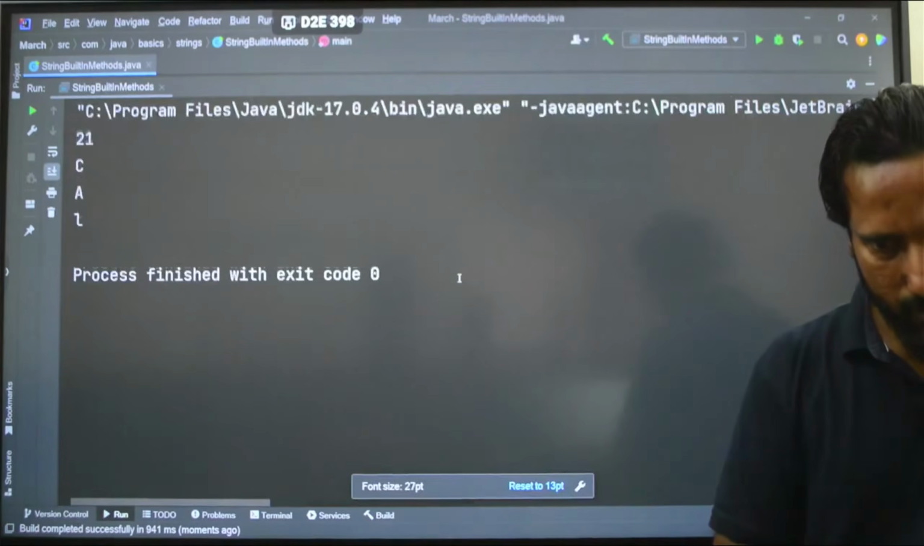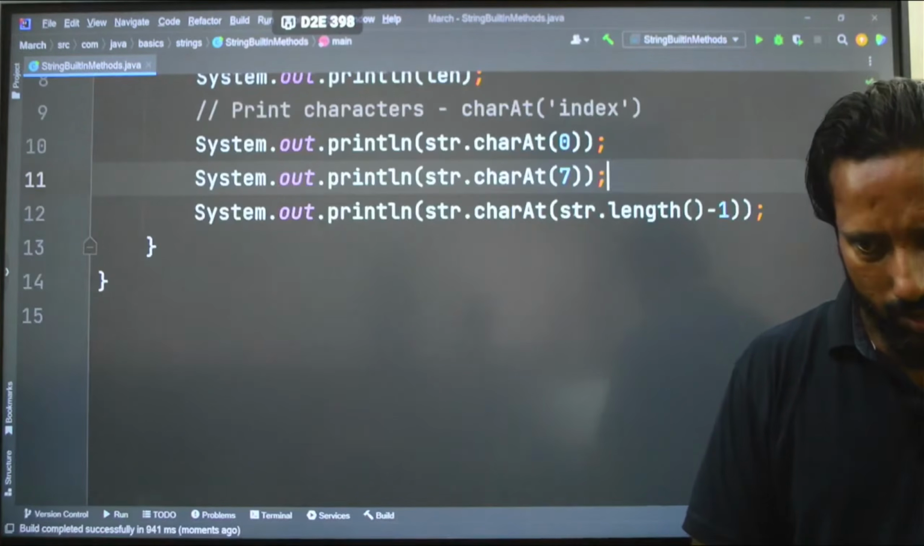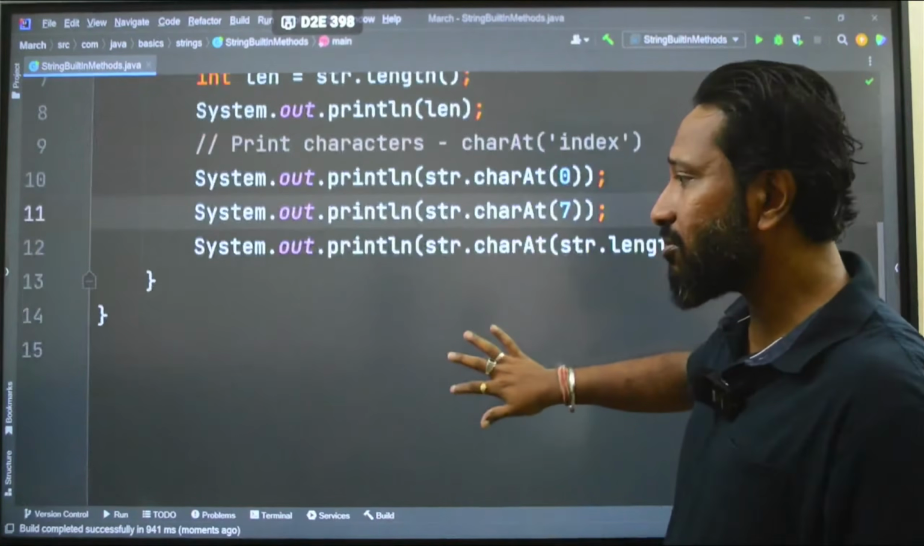Let me run this. You can see we are getting L as the answer. Okay, makes sense. Now this is the second method that I wanted to talk about. Now let's go to the third one.